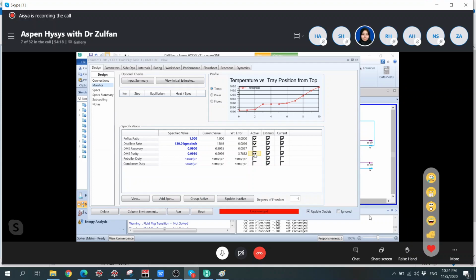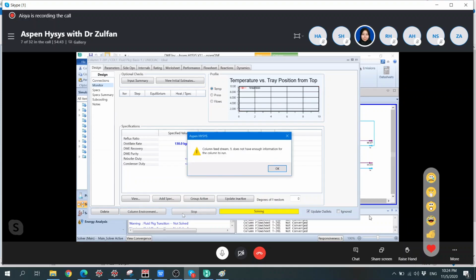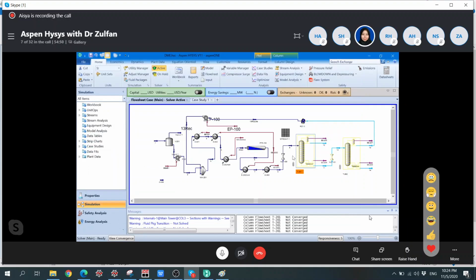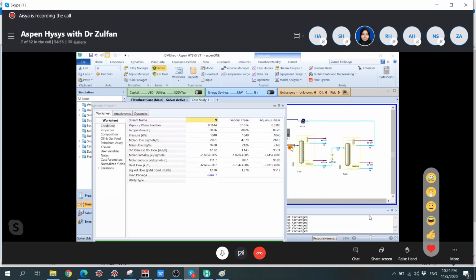You need only two ticks. Click run. The current value is very close, higher than what you specified. Sometimes I don't know. Click reset, and then click run. Column feed number 9 does not have enough information.